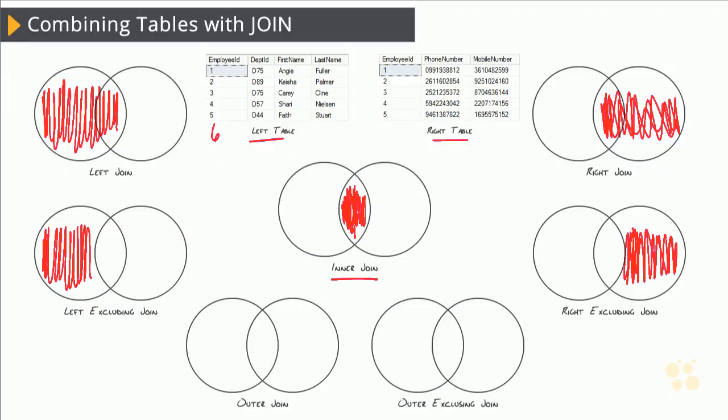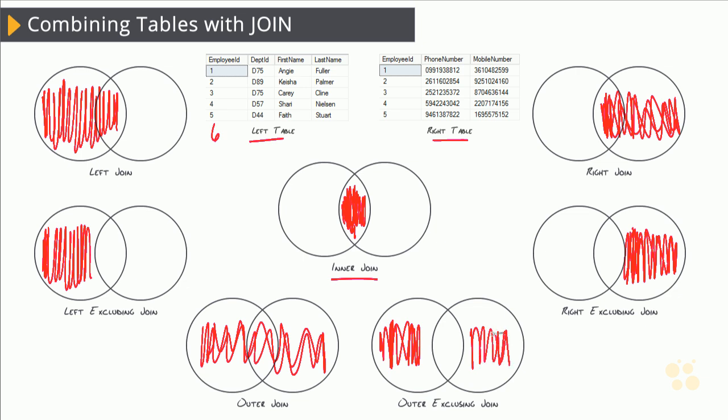Finally, we have outer joins. And an outer join is basically the combination of both a left and a right join. It's going to return all the records from the left, even if they don't have a match in the right, and all the records in the right, even if they don't have a match in the left. And for those that don't have a match, it'll null out those fields accordingly in the opposite table. And then an outer excluding join allows us to, again, discover those records on both sides and will not return any of the matching records.